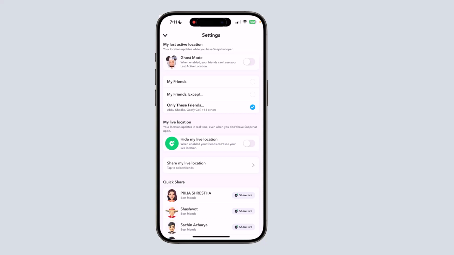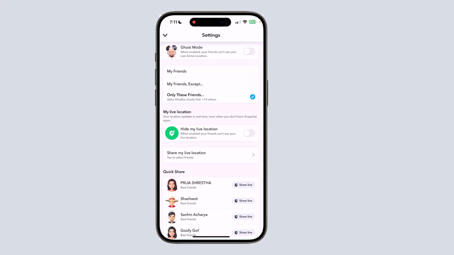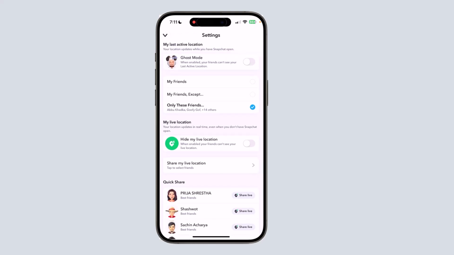After you press ghost mode, your location will be hidden, or you can just go ahead and tap on my live location and turn on hide my live location. And those are the ways you can hide your location or turn off your location on Snapchat.